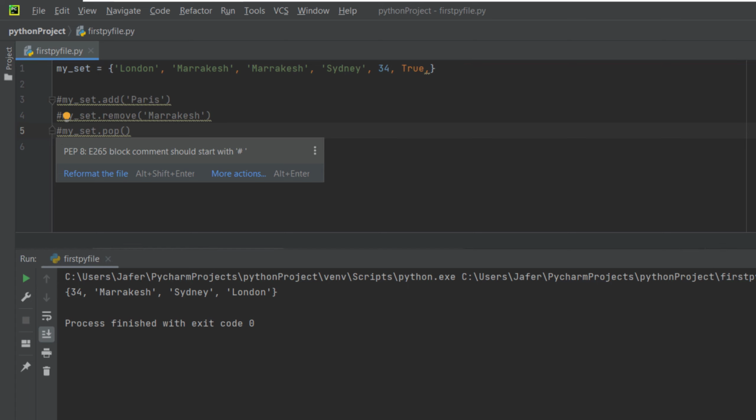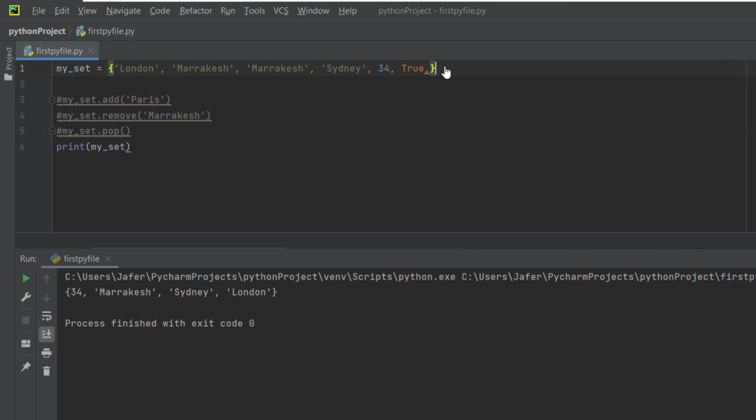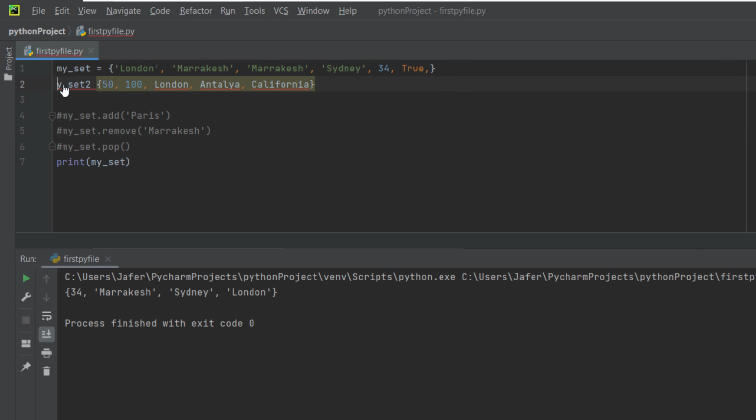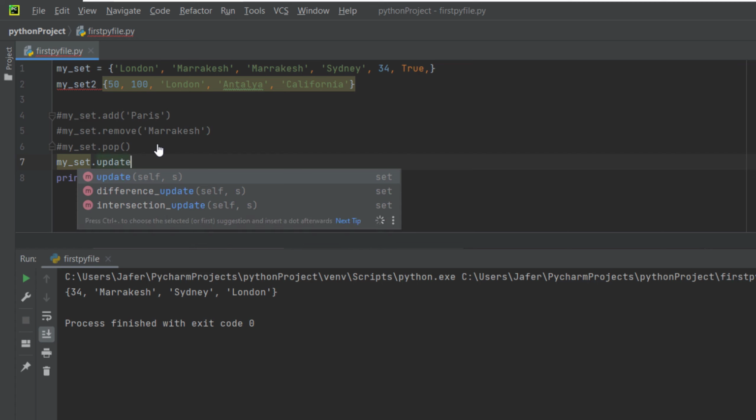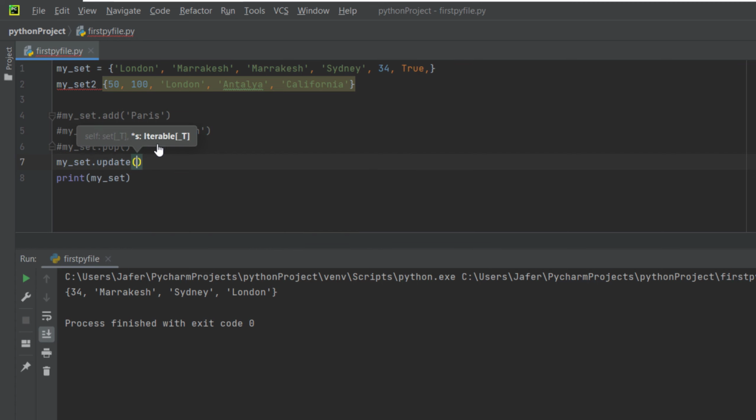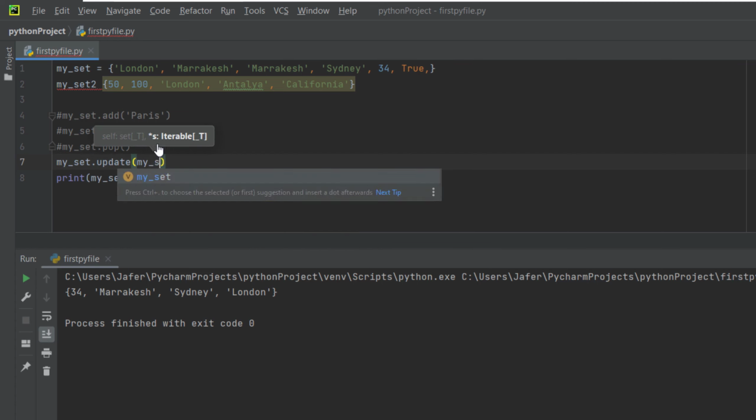And for this one, let's create a new set. We'll call it my_set2. Let's paste that in. Got some random values inside here as well. Now what we can do is use the update method. So my_set.update, and then in brackets my_set2.